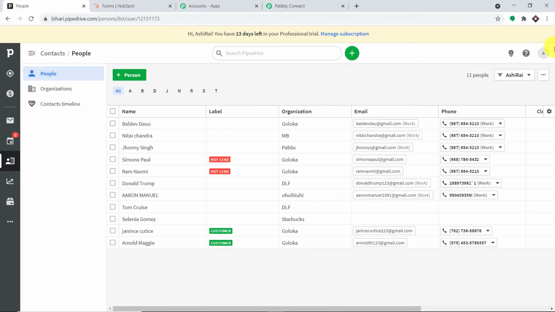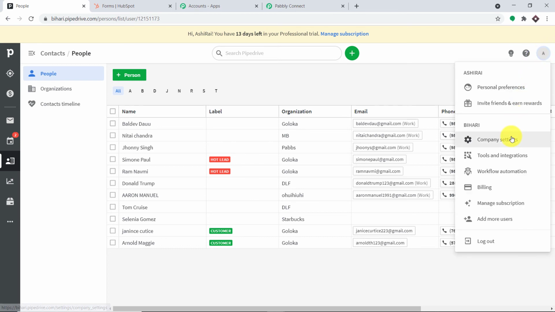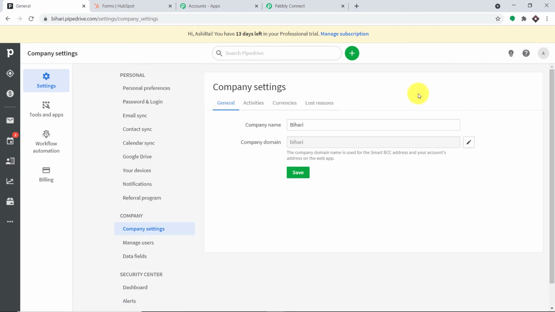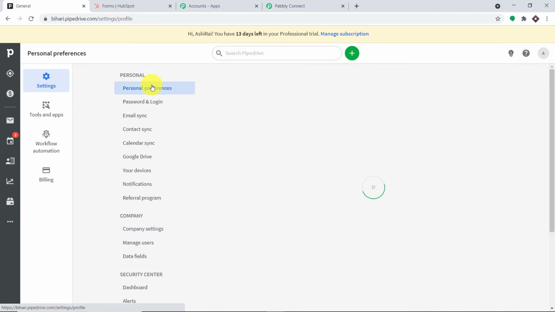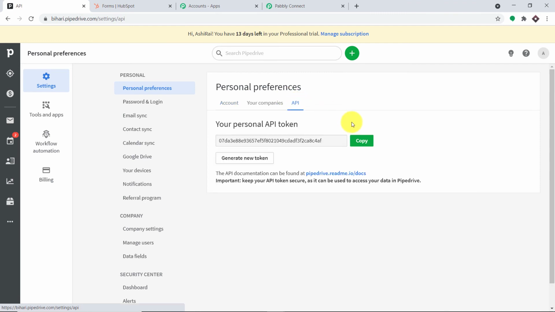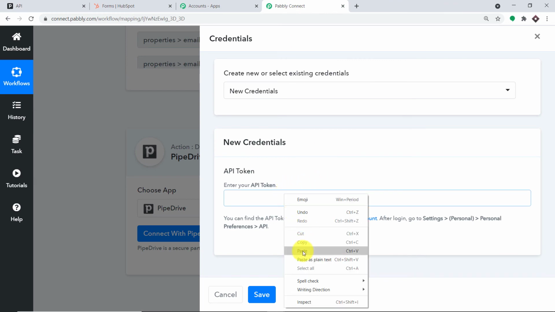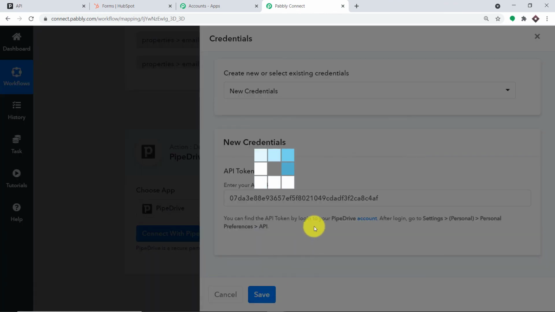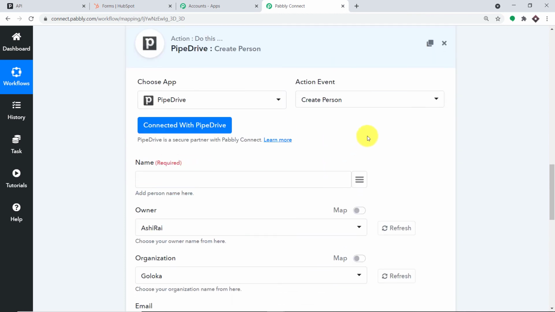This is my Pipedrive account, and what I'm going to do here is click on my profile and click on company settings. So this is my company settings page. Here, click on personal preferences, and at the right side you will find API. Click this and copy this. This is your API token. Copy this and simply paste it here. It's that easy. Let me click on save. So authorization is successful.